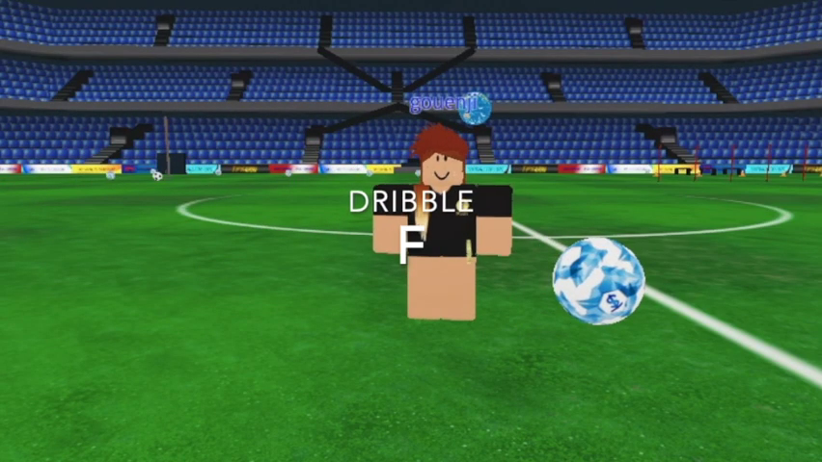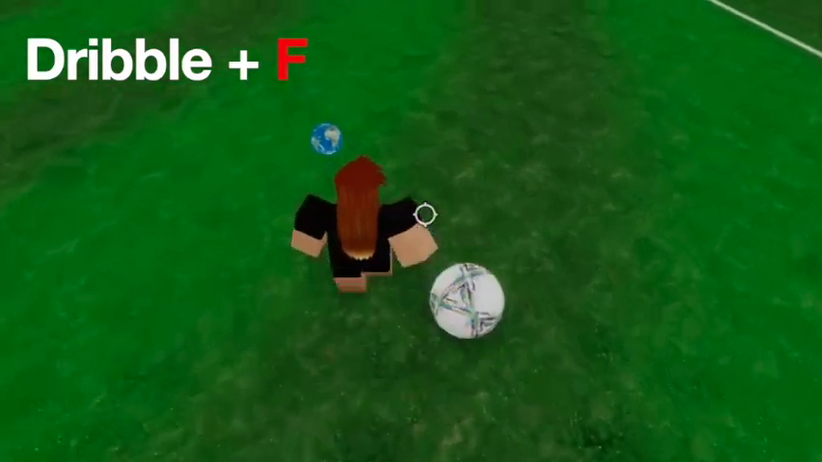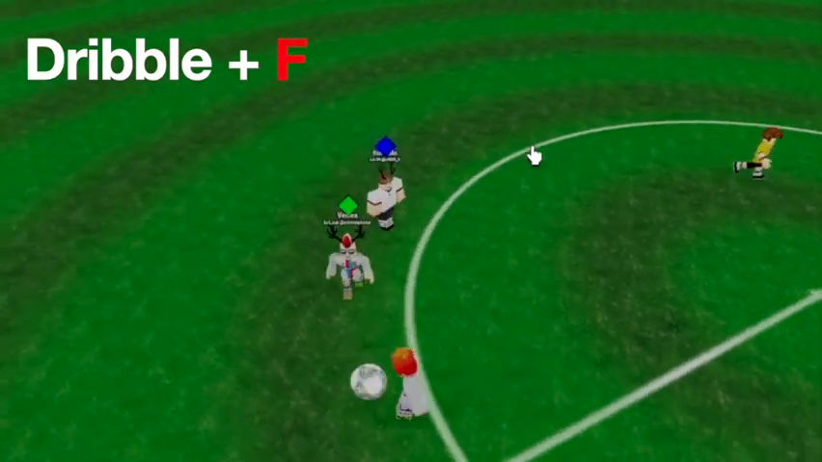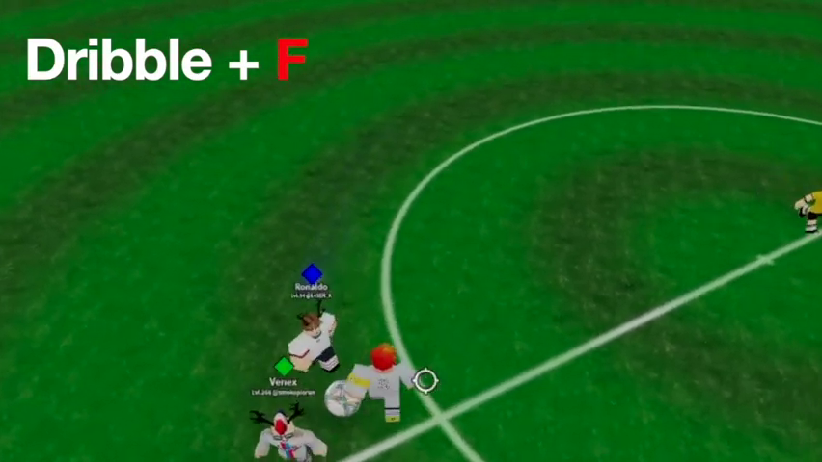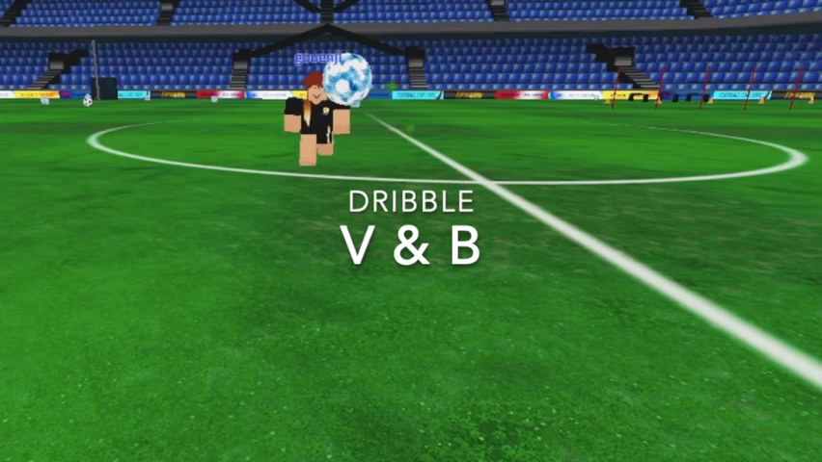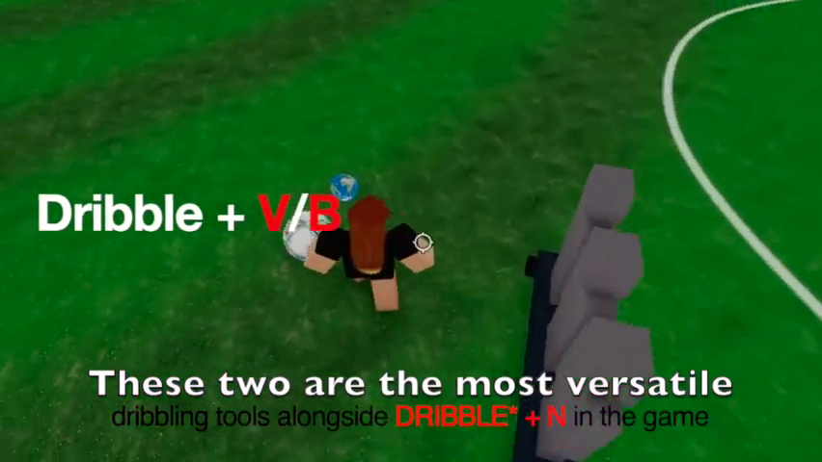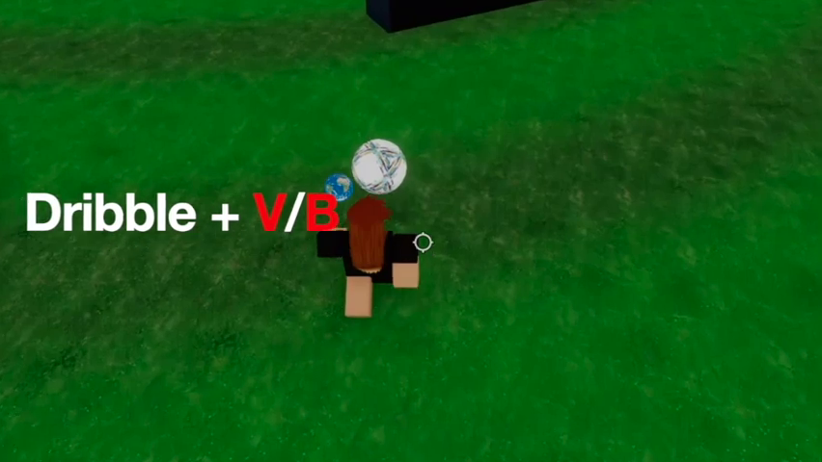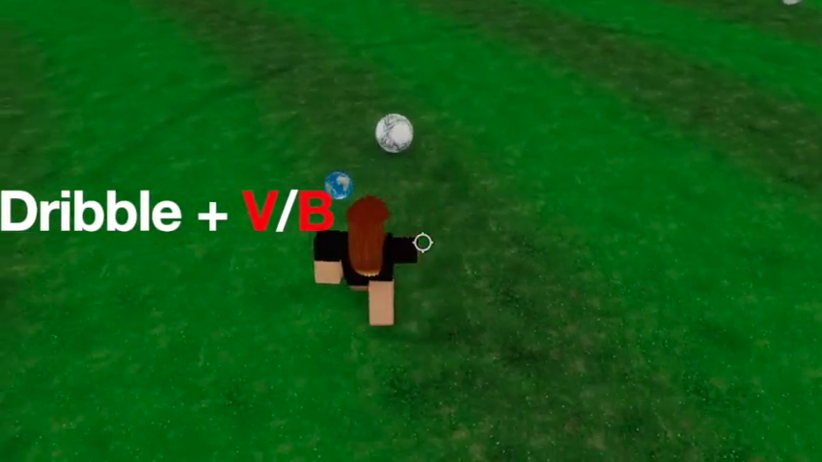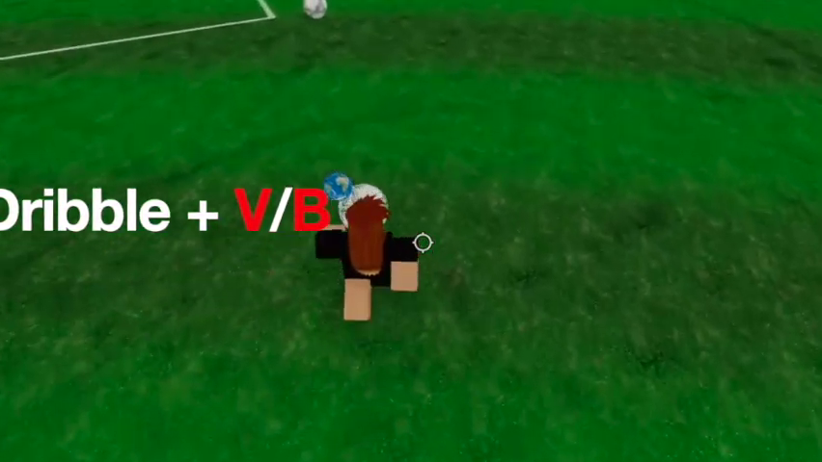Dribble F. Not much to say here, it simply stops the ball. Good for using ball roll fakes or when intercepting the ball, in order to kill your opponent's react. Dribble V and B. These two are the most versatile dribbling tools alongside N in the game. They can either be used for step over fake exits, lateral dribbles and flicks, and the list goes on. Let the creativity do its magic with these.